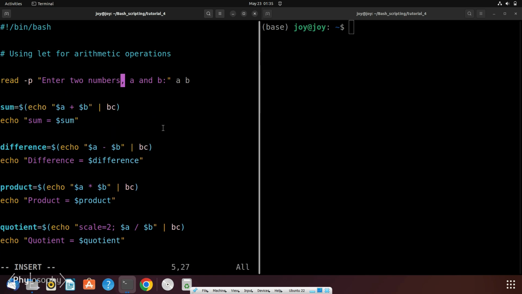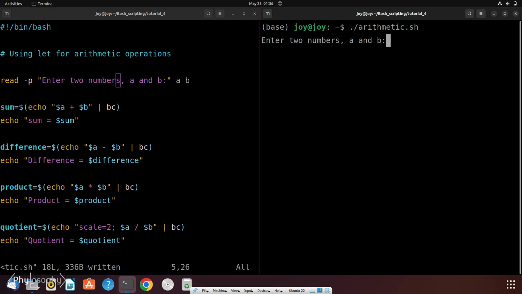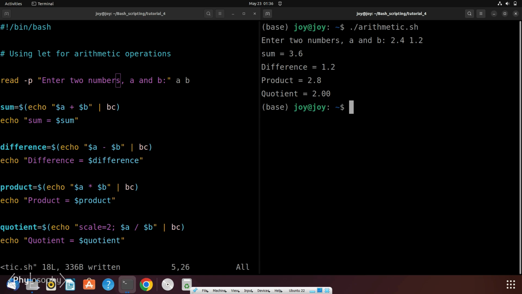So here I have modified the code, and here bc helps us to perform floating point operations in Bash. Here this scale parameter controls the number of decimal places. So let's save this code and try to run it. Let's enter two values, say 2.4 and 1.2. So the sum of 2.4 and 1.2 is 3.6. Then the difference is 1.2, the product is 2.88, and the division is 2.00. As I mentioned, to print two values after the decimal place, it prints 2.00.